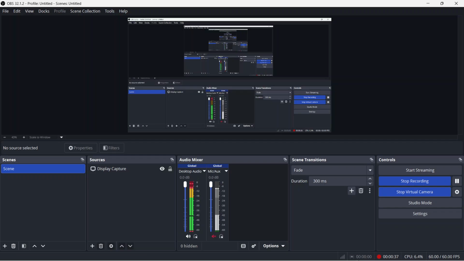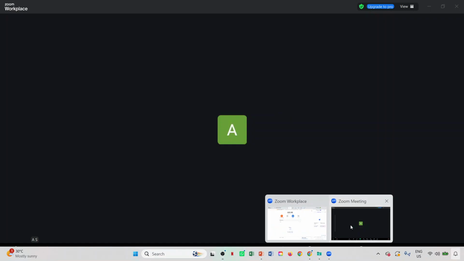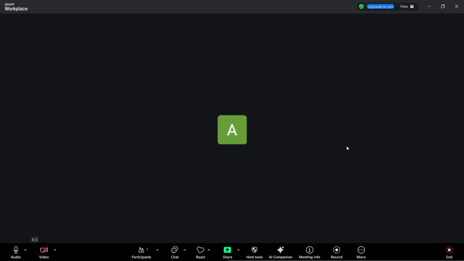Next, open Zoom. You can do this either before joining a meeting, while you're in the waiting room, or once you're already inside the meeting itself. The key thing is to make sure your camera is turned on in Zoom first. To do that, click the camera icon so video is enabled.